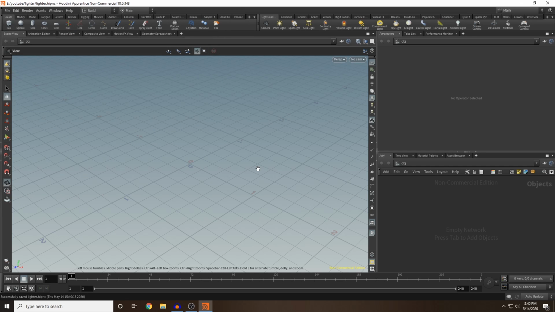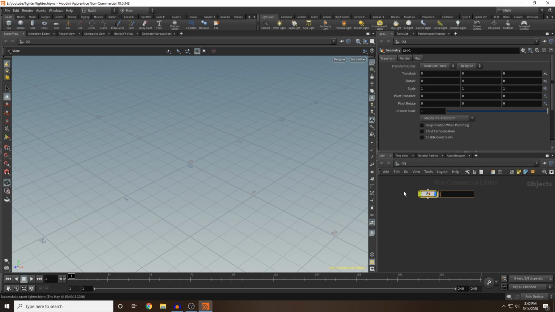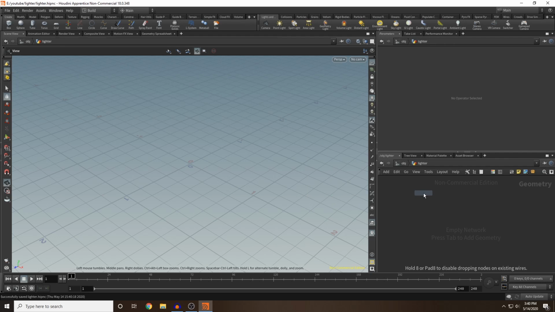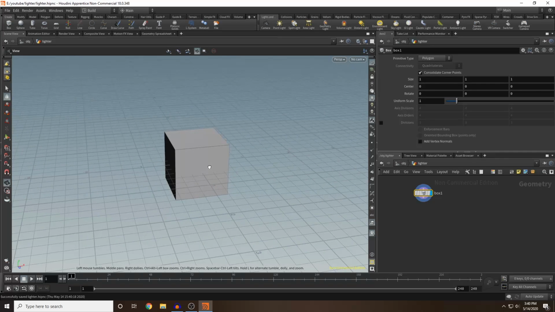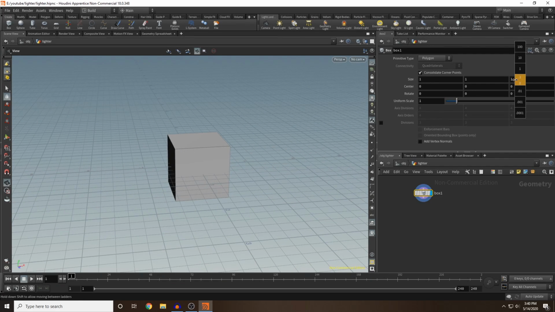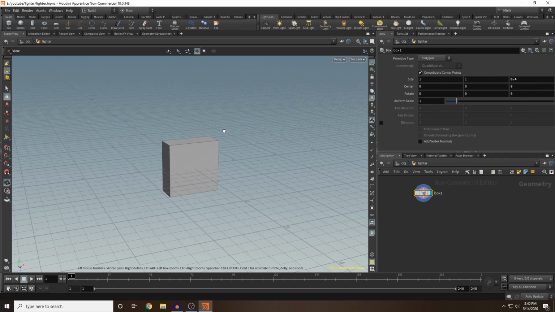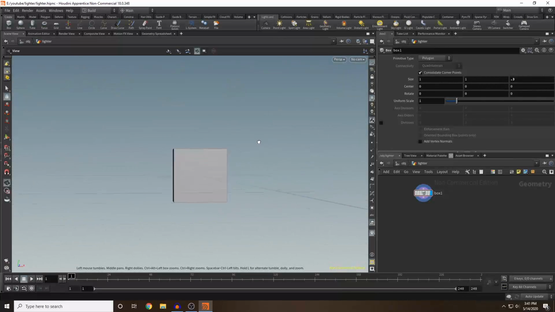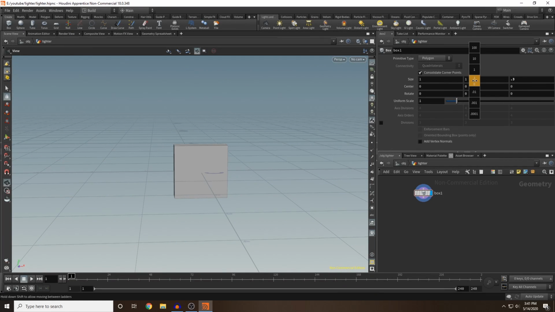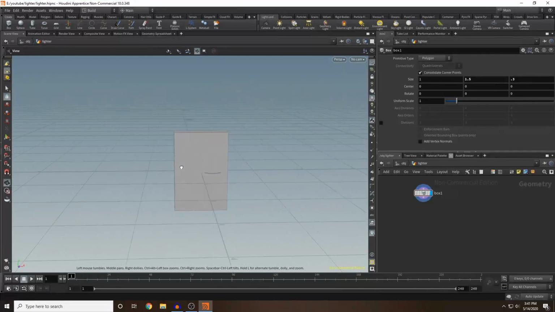Alright, now that we got the project and the file saved, let's go ahead and drop down a geometry node here, and we'll call this lighter. Dive inside and drop down a box. So we want this to be more flat and more rectangle shaped. Let's shrink that. Maybe 0.3, yeah, that works. And let's make it a little bit taller as well. About right there. Looks good.